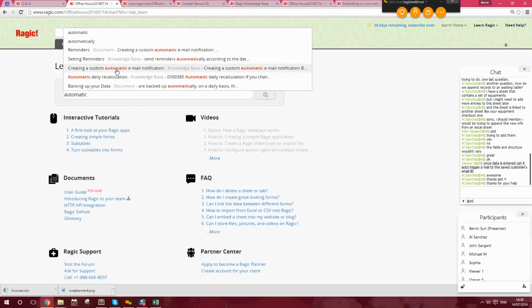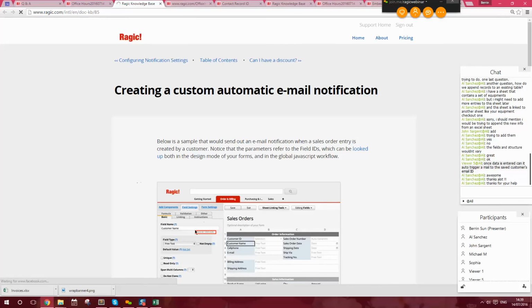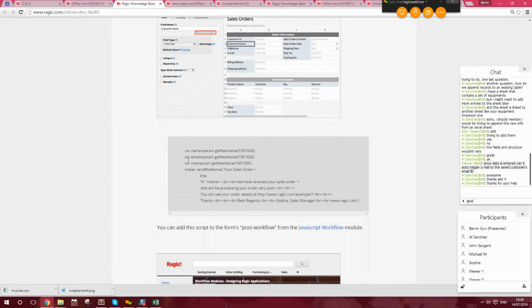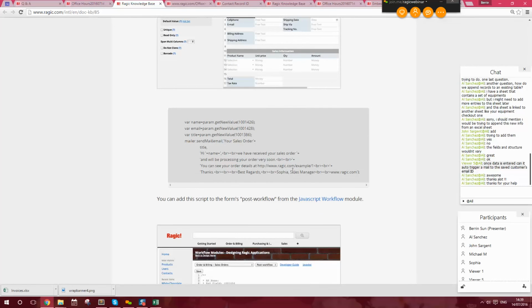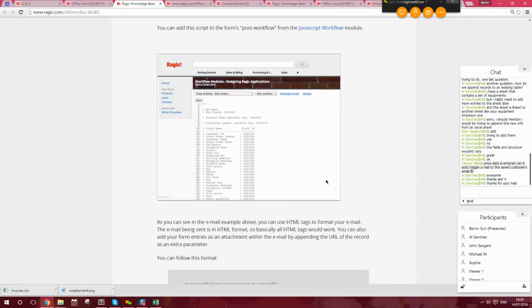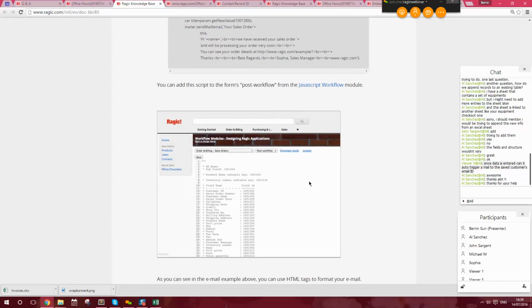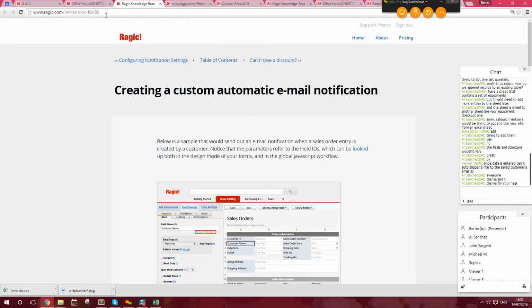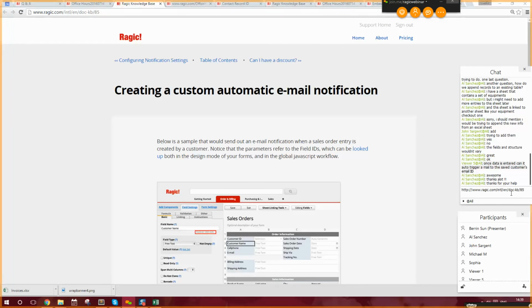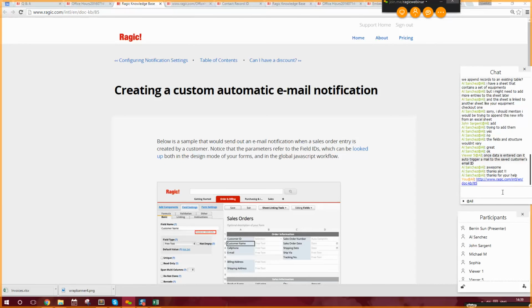There you go, custom automatic email notification. You can actually use the field IDs for each field and format it in such a way that whenever you add a new entry, then for example, if you want the system to email them automatically saying, "We received your order," like this example, you can just get the values from certain fields and write it in a plain script, and it's basically going to show you step by step how to do that. I'm going to paste this over on your end in the chat box, and I hope that helps.